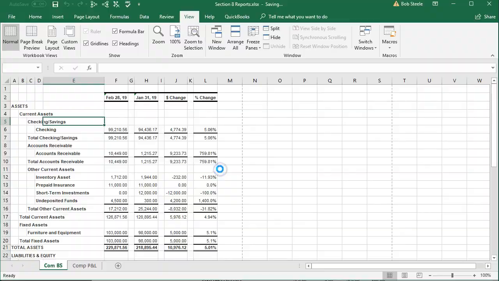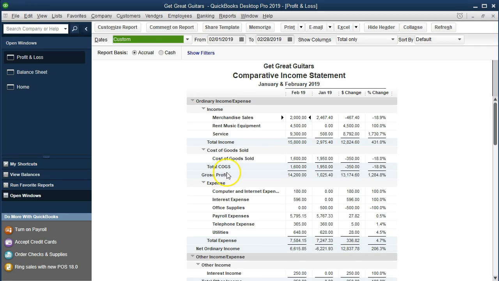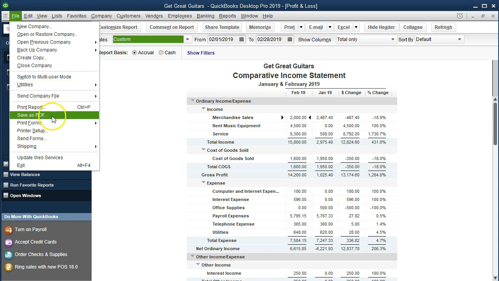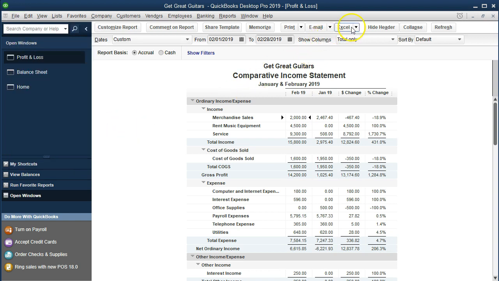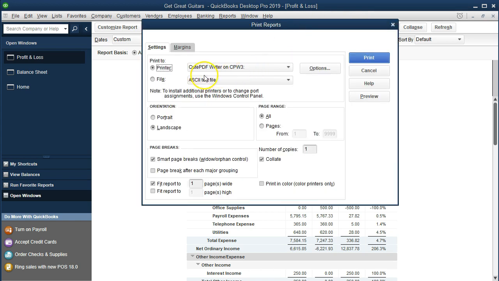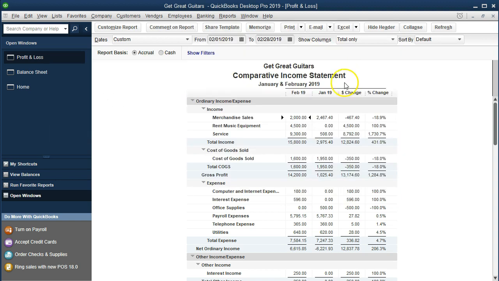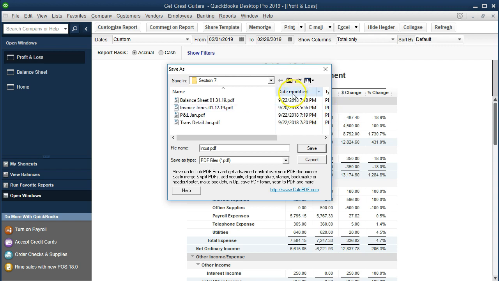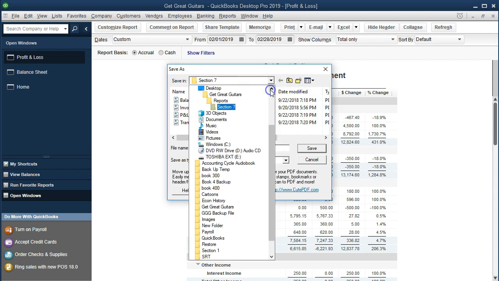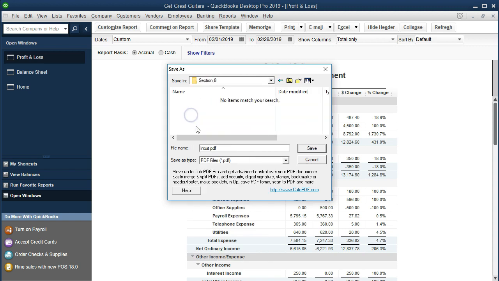Now the other option we have to give this information to someone is to save it as a PDF and print it out. So we could do that by going to File and Save as PDF, or we can go to the Print Reports, and then I have it go into the PDF printer. Again, this is a free printer. I recommend having an option like this. You can preview this and then print it. And I'm going to save that into our same folder. Drop down. It's under Desktop. Get Great Guitars Reports, Section 8.